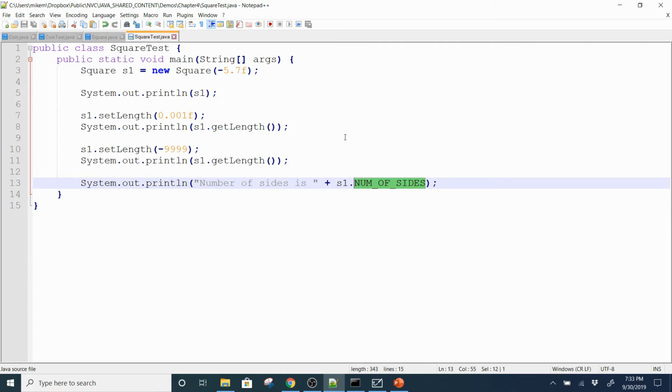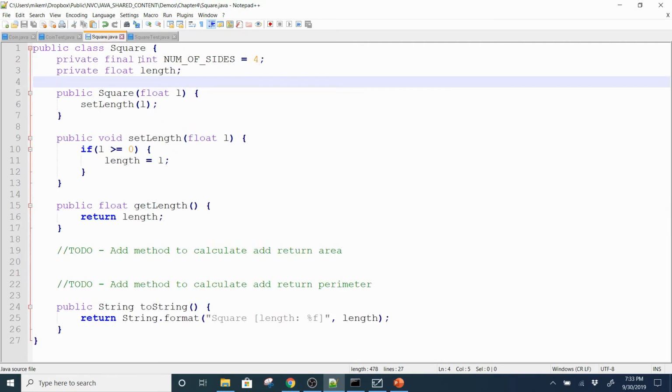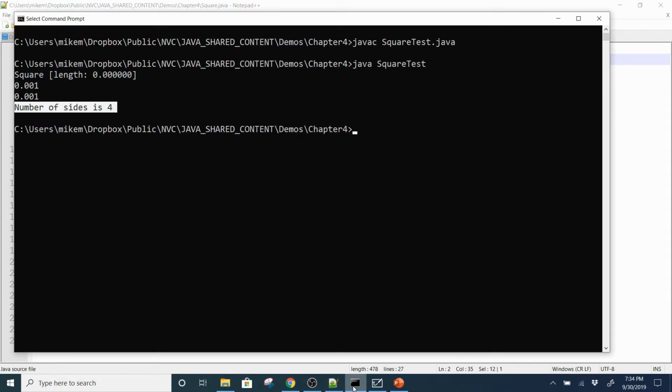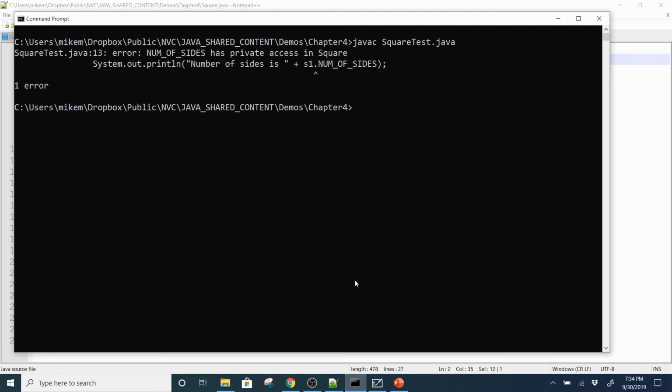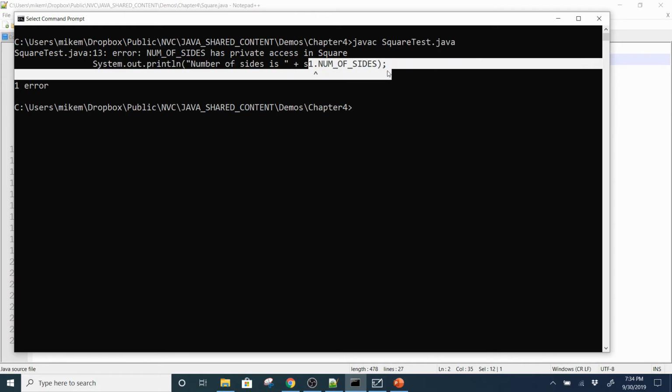The only way that I have access to this data, because it's declared as private, is within this class, right? That's what the private does. It only says, okay, I'm making it private, so the only way anybody can ever touch this data is inside of the square class. All right, so I made it private, come back over here and compile, and it doesn't compile. It tells you right away that number of sides has private access, and you're trying to reference it right there.